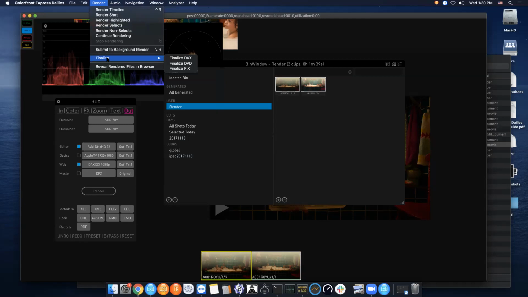Yeah, if I have several render passes during a day, like if I'm rendering in groups of cam rolls, I might be making a DAX deliverable several times during the day. And if I come back and say finalize DAX, it will make a concatenated file and ALE and flex for the entire day's worth. So instead of uploading a separate DAX render for every single cam roll, I can wait until I'm done rendering all of the cam rolls and then finalize that. And so that works for pics, DAX, and DVDs. Is that good enough, Chase?